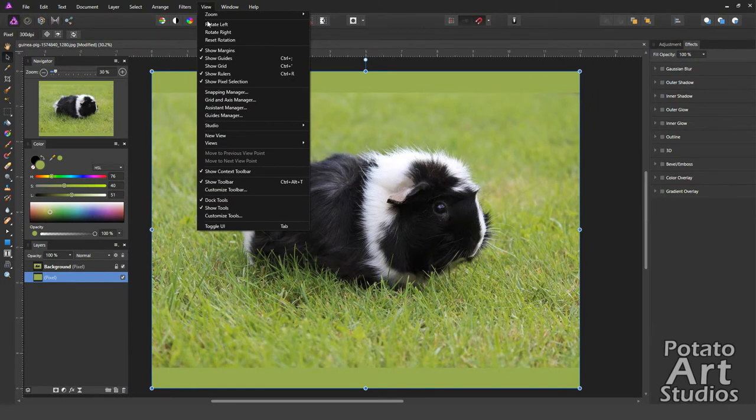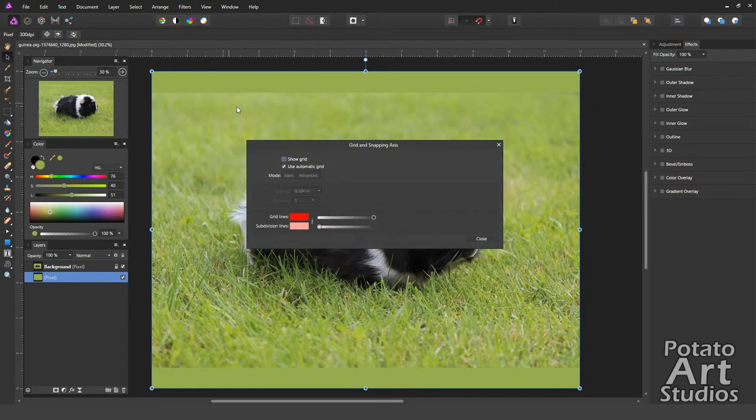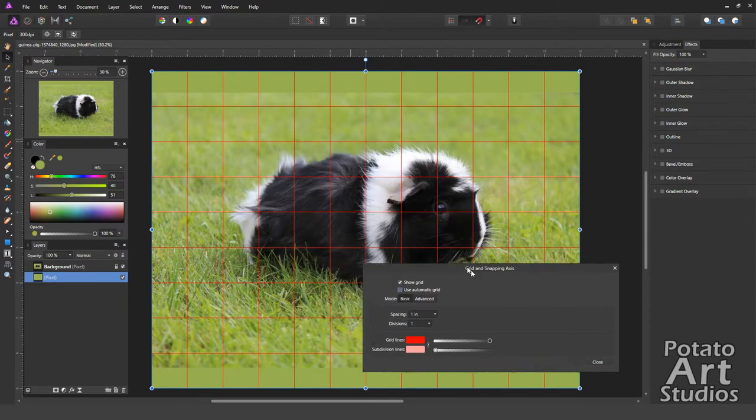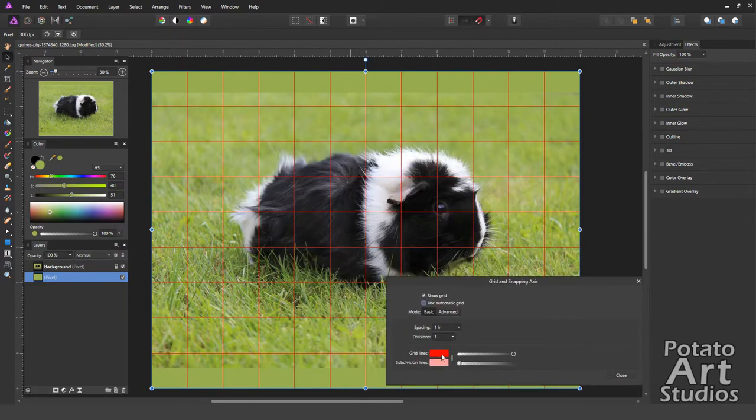Under View, Grid and Axis Manager, we're going to click on Show Grid. We're going to override the automatic grid, so we'll deselect automatic grid. Spacing is correct. We want a 1-inch grid. For now, the divisions will be left at 1. And so on the grid lines, you want the grid to be a color that will stand out from your drawing. So right here, the default has been selected as red.